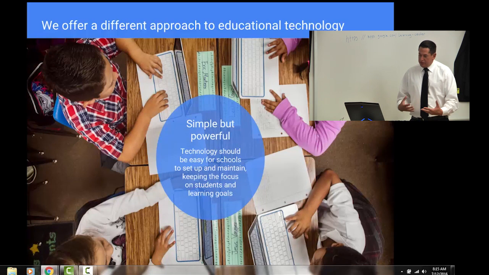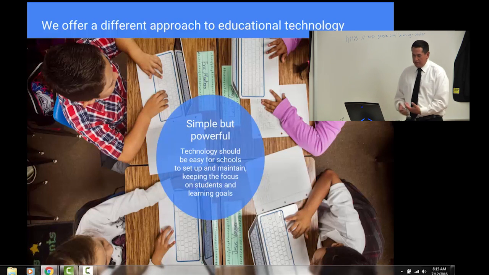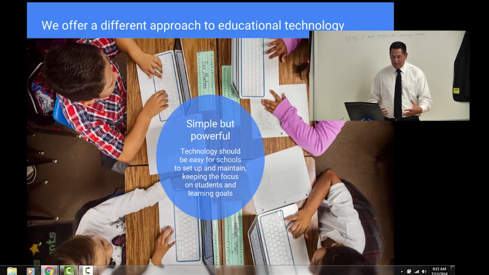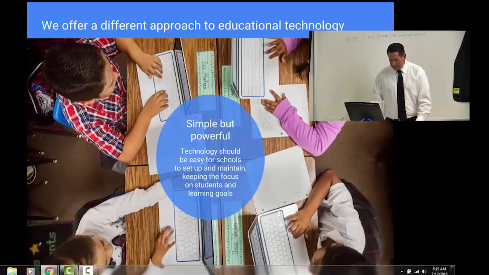So our approach is just a little bit different, right? We want things to be simple. We want them to be powerful. Technology should be easy for schools. It should be easy to set up and maintain. For us, the focus is on students and learning goals and how to achieve those goals, right?